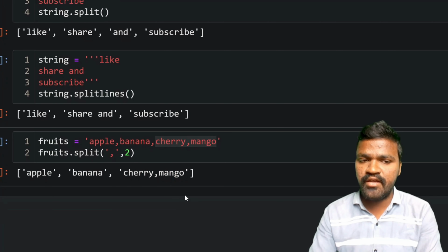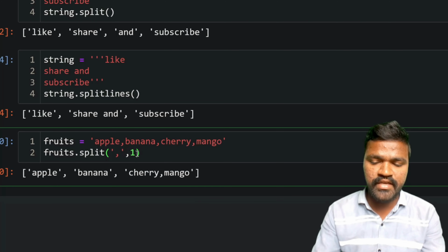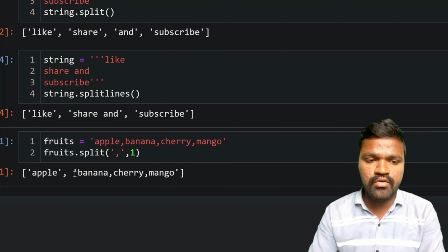I hope you can understand with this example. And if I mention 1 here, now you can understand.